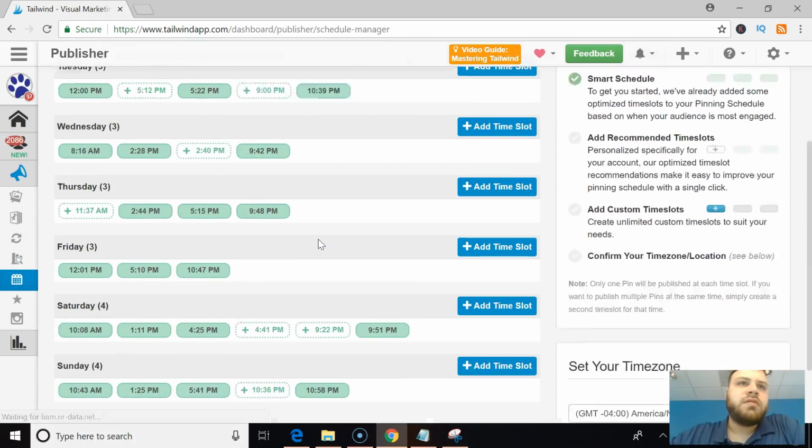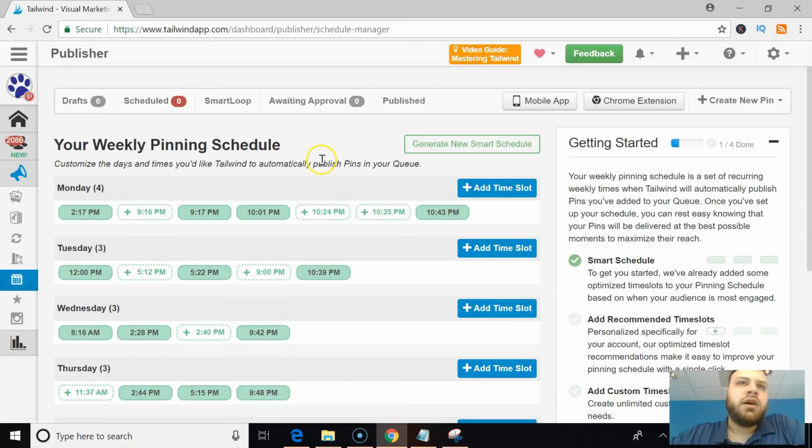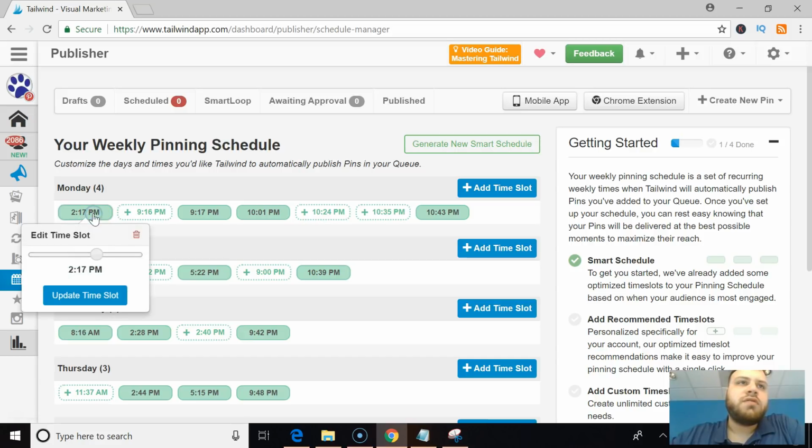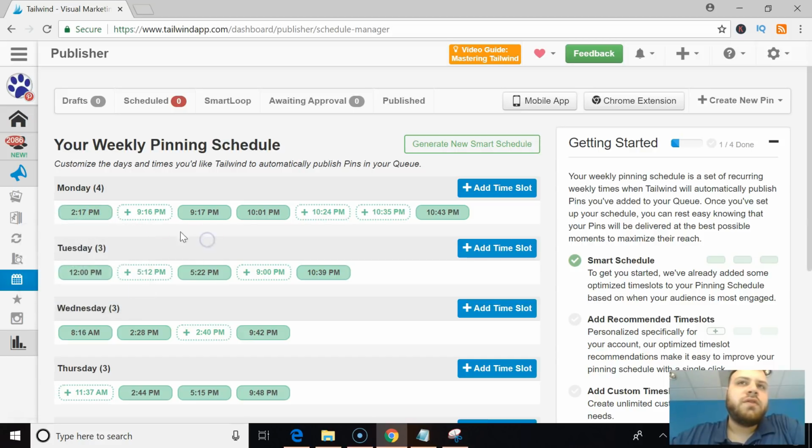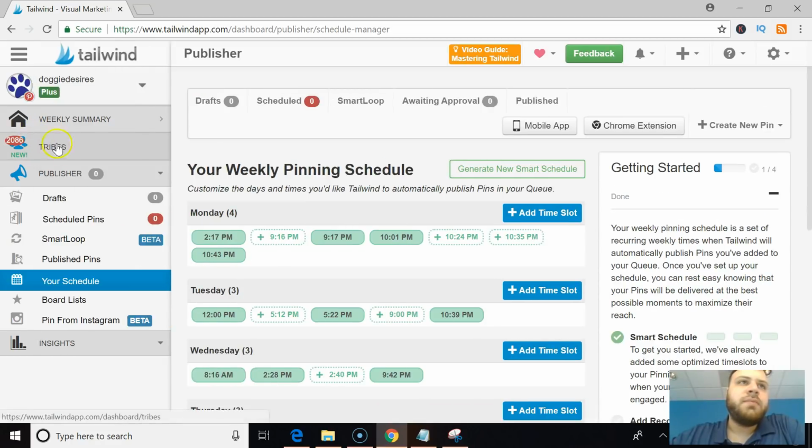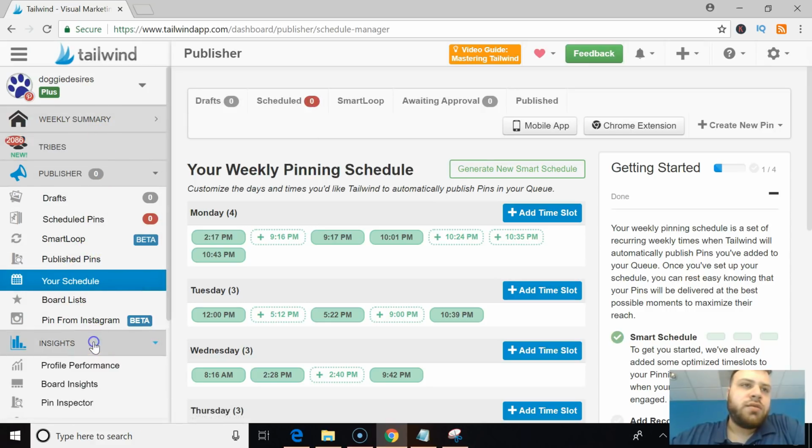So basically this is the weekly pinning schedule, and you can see it's telling you when it thinks you should pin each day. So right here, this is 2/17. If you tell it to pin during this time, it will pin during this time, which is really cool. So let me actually, at this point, go back to Insights.